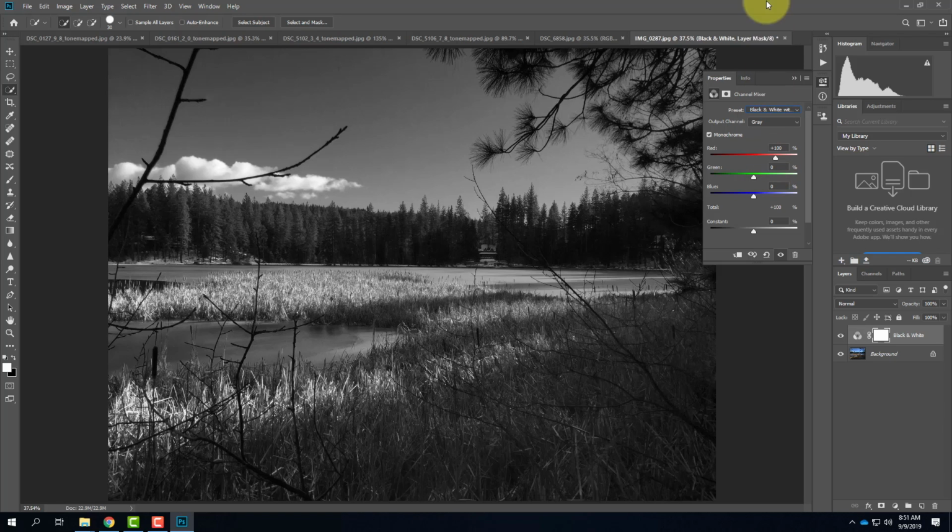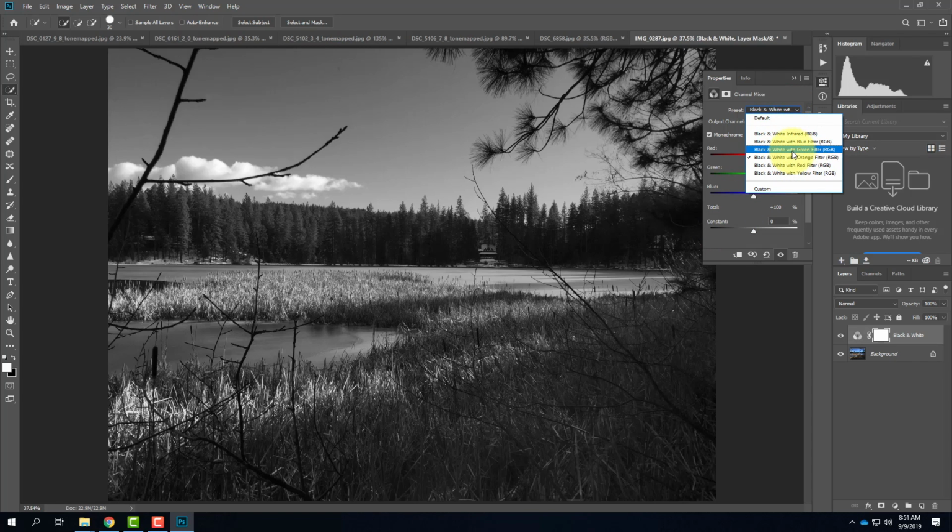Now you can see down here, when we change the filter, so let's say the orange filter, that these sliders change. The red, green, and blue sliders change. We'll adjust these a little bit later on in one of the future steps. But for right now, I just want to point out that they change, and so you could manually adjust them.